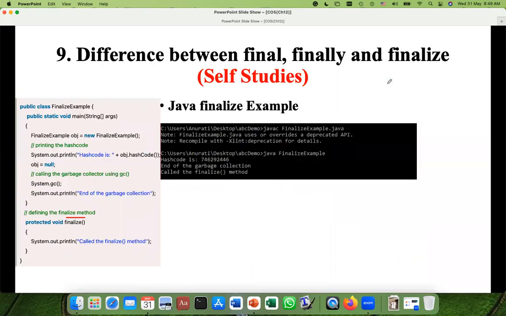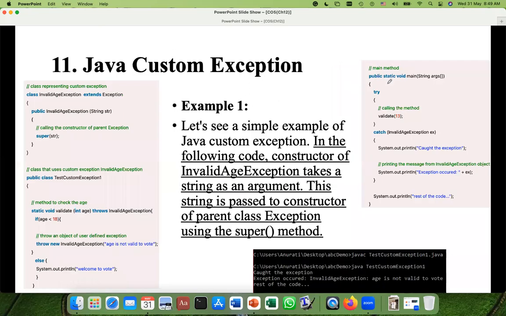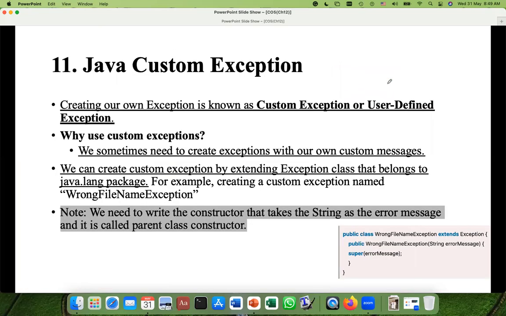Anyhow, now we are going to see that topic again, because this is an important topic if you are studying Java exceptions. You can use the predefined Java exceptions, but you can also define your own exceptions. So when you define your own exception, that is basically called custom exception, or user defined exception.